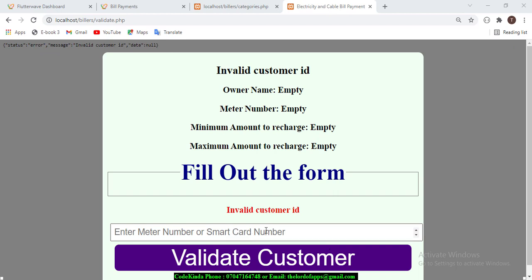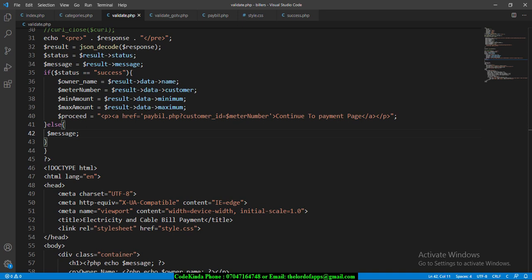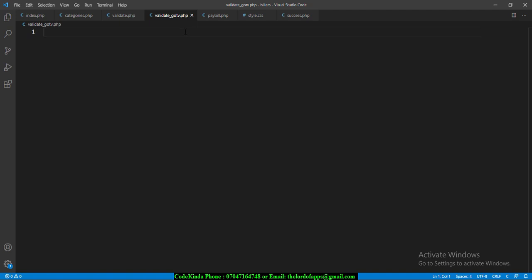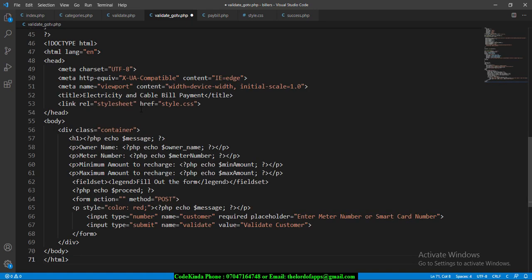Alright, so to move ahead to creating the interface where we should be able to validate GOTV, what we need to do is go to our development environment, and that is going to be very simple, guys. We're just going to simply copy this page. This is validate.php. They are kind of similar, so I'm going to copy this and paste that in validate_gotv.php. Sorry about that. We need just a very few things to change here.